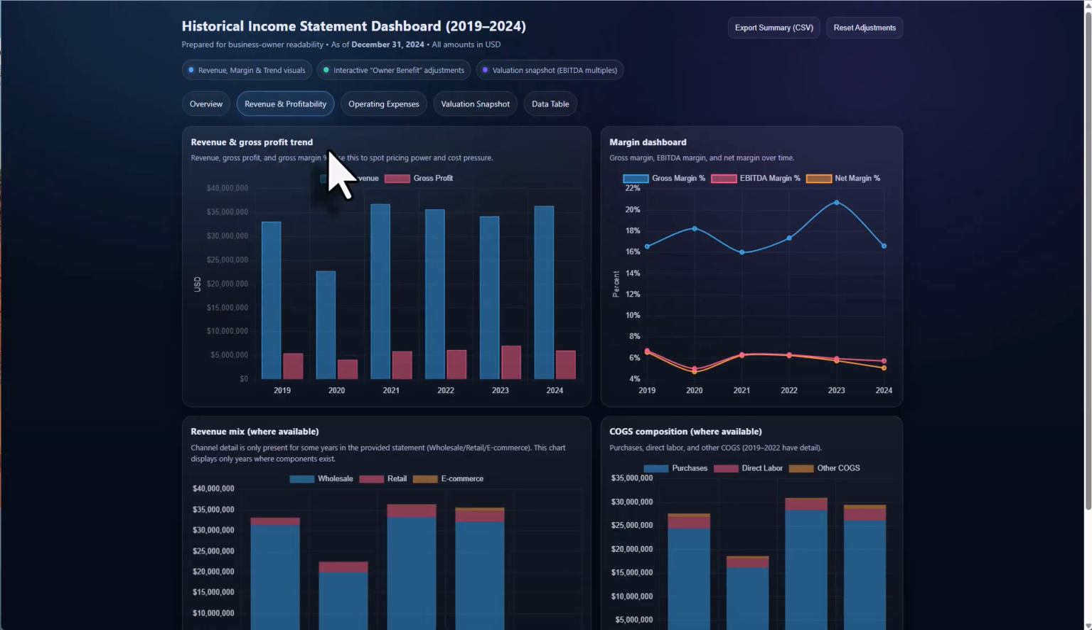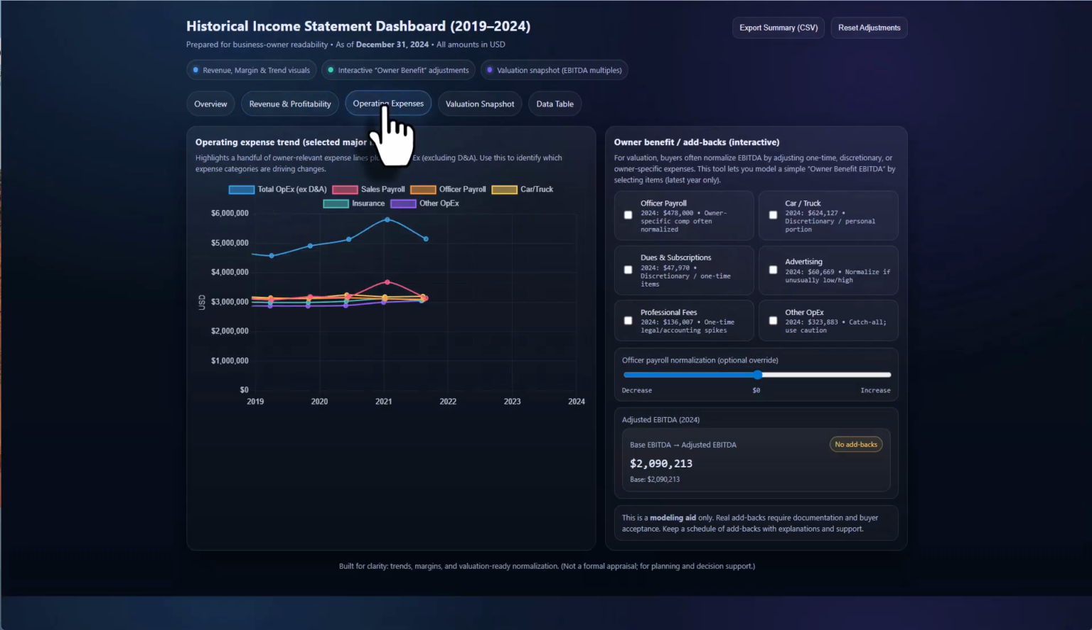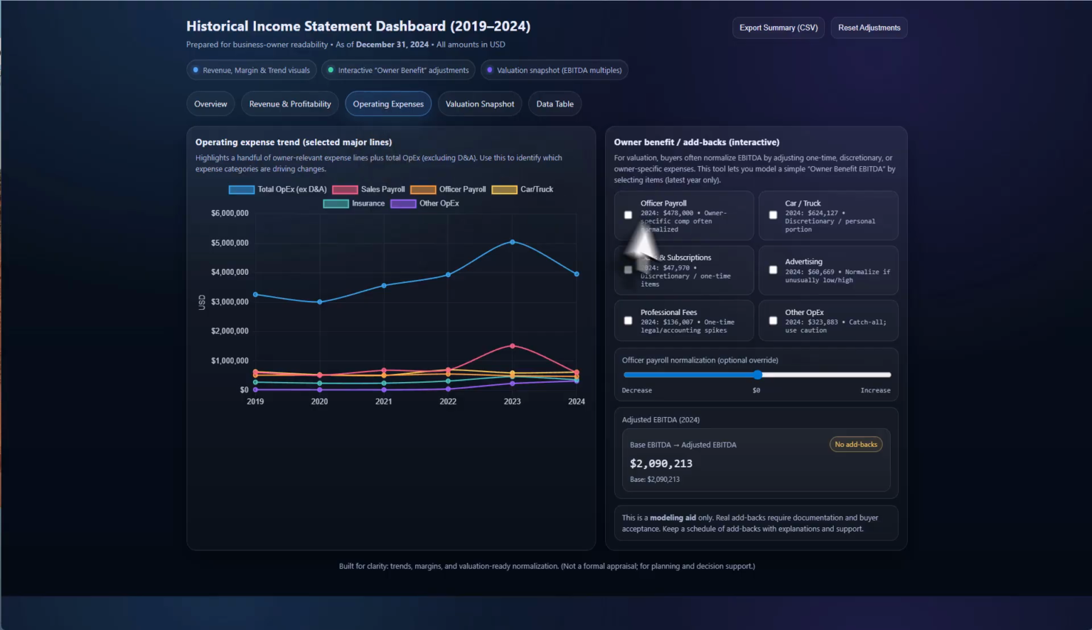So it created some graphs for revenue and profitability. You've got margins, revenue mix, cost of goods sold. You've got operating expenses, all graphed. Interesting, it found some add backs. Also, you've got a slider here, so you could make adjustments, and you'll see that it changes adjusted EBITDA. Then you've got a valuation snapshot.